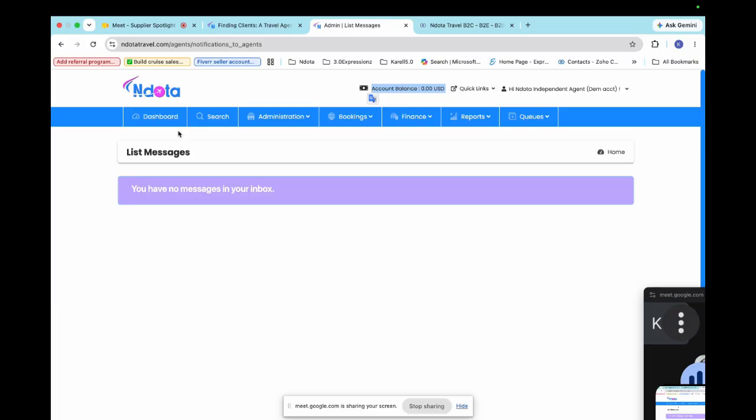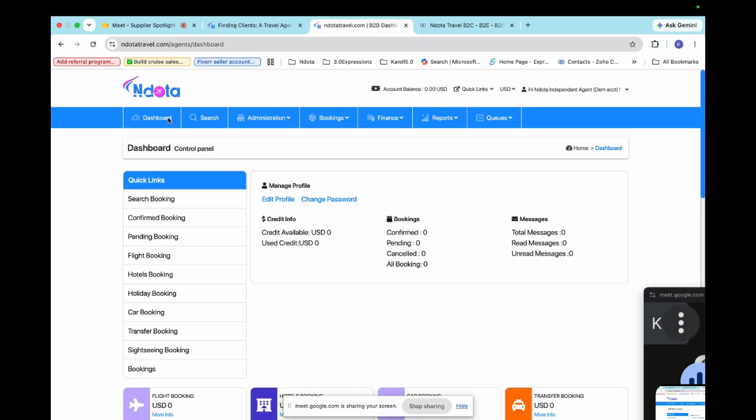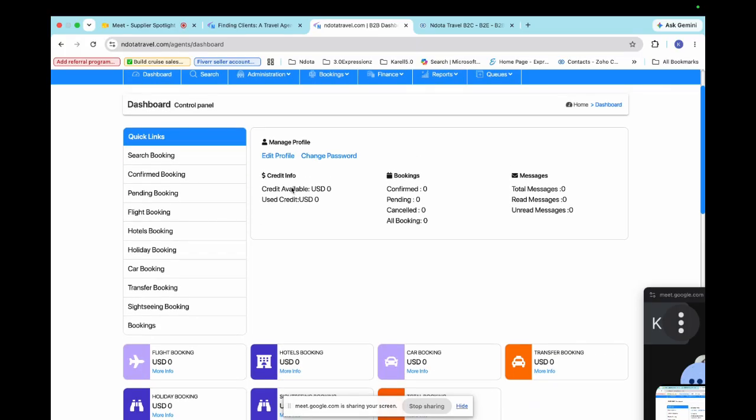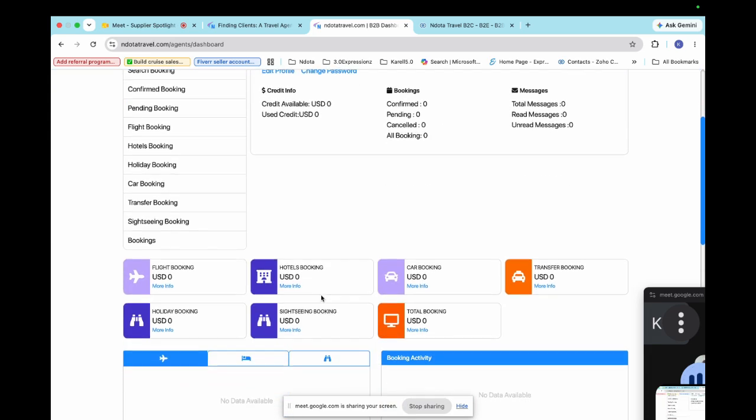All right, now the dashboard is where you'll see an overview of everything that you have going on. It's going to show you the dollar value that you have available, how much you have used, if you have bookings confirmed or pending, if you have any canceled, and if you have any messages. So that's what the dashboard will show you.